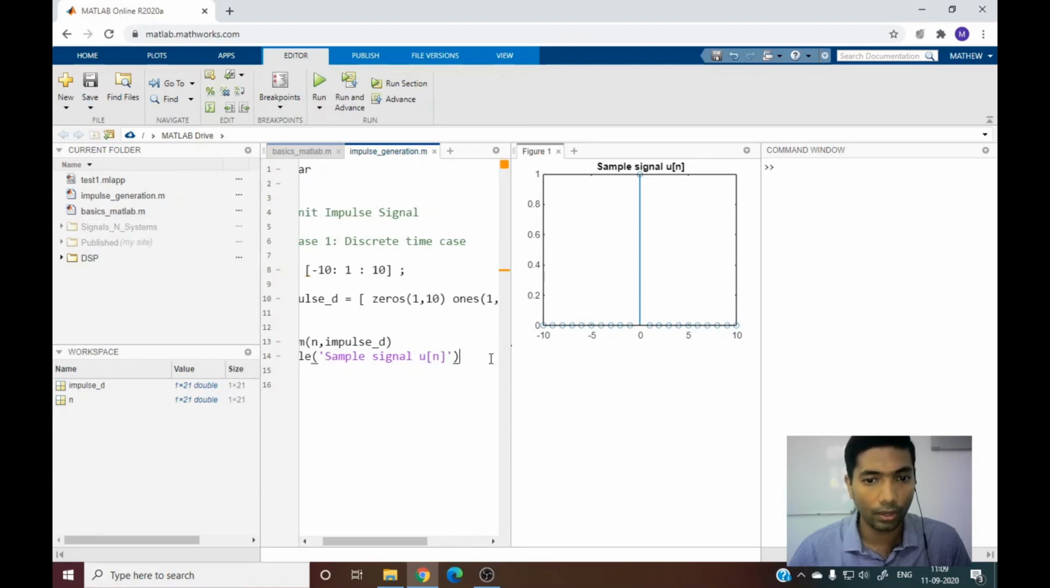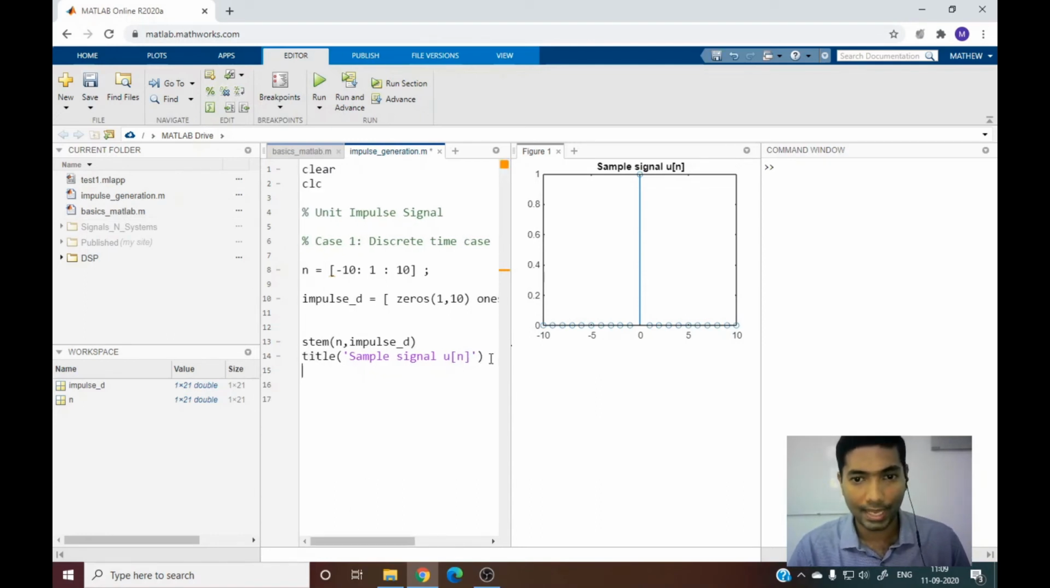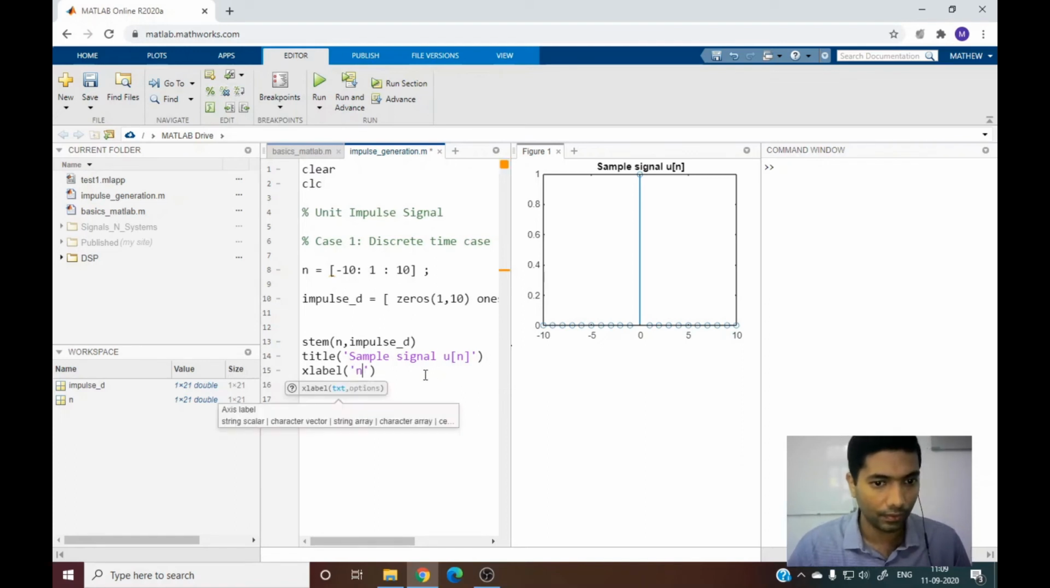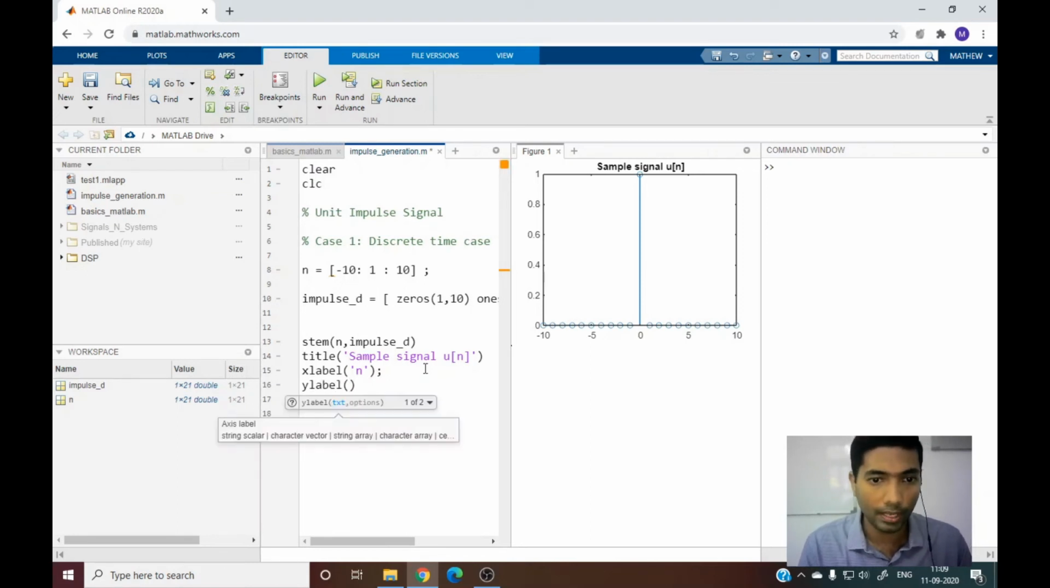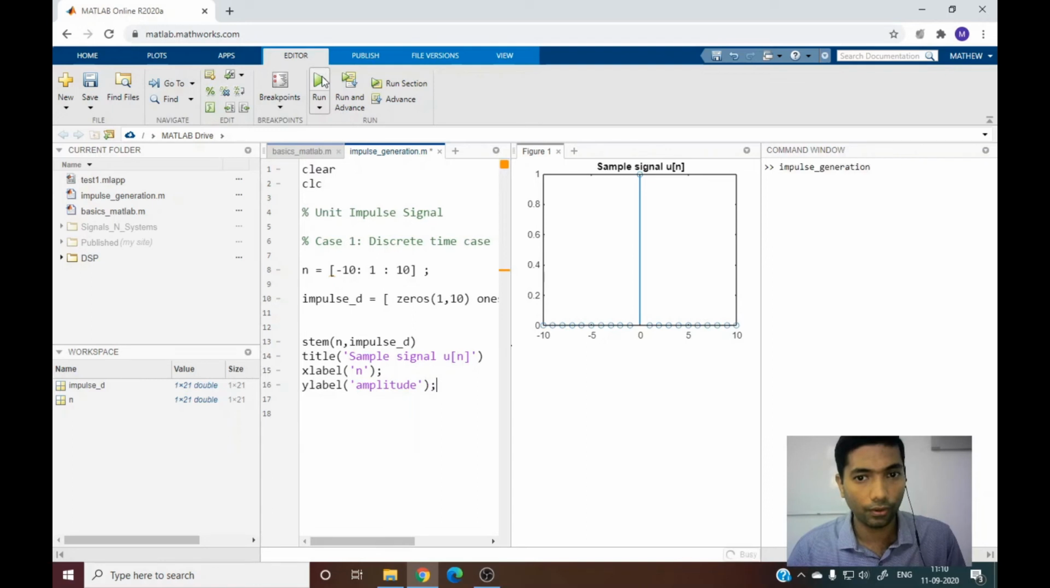Next I would like to add labels for the x-axis and y-axis. The command to write the x-axis label is xlabel. In xlabel, let me write n, that's enough. And for ylabel, let the label be amplitude. In single inverted commas, you need to write amplitude. If you run it, you can see that n appeared here and amplitude appeared here.